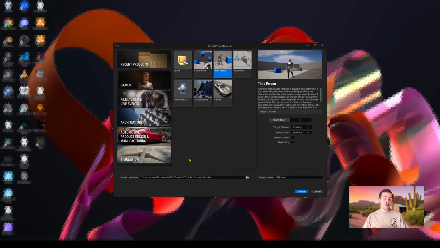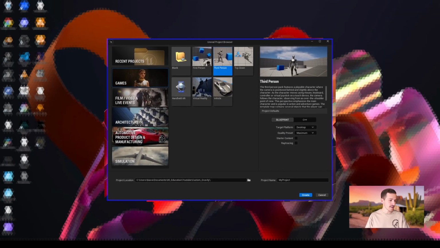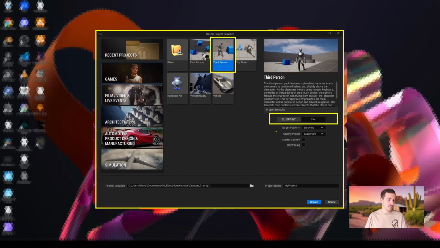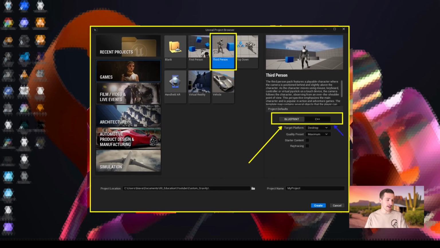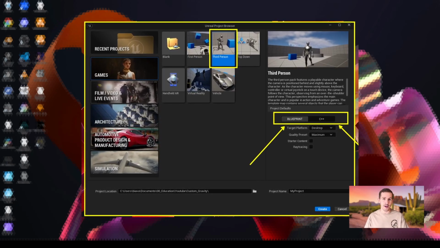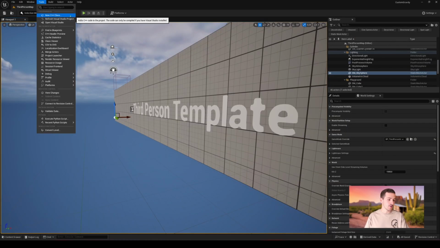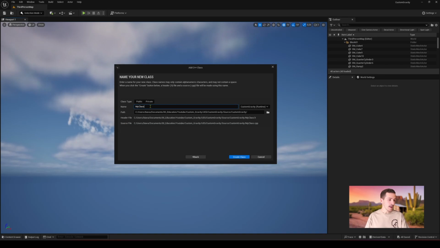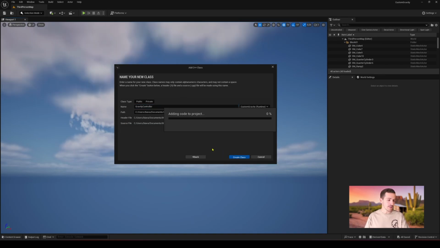Firstly, I invite you to create a new project, starting from the third-person template with version 5.4, of course. Remember, you can start here with the blueprint base and still intervene with C++ and vice versa. You won't be blocked in any way. Once created, you can go directly to Tools, then New C++ class. We'll choose the first option, which is an empty class here. After clicking Next, we'll rename our class to Gravity Controller. Click on Create Class, and after the code has been added to the project, click OK. Then in the second pop-up window, click No this time. We'll adjust a few things before proceeding.